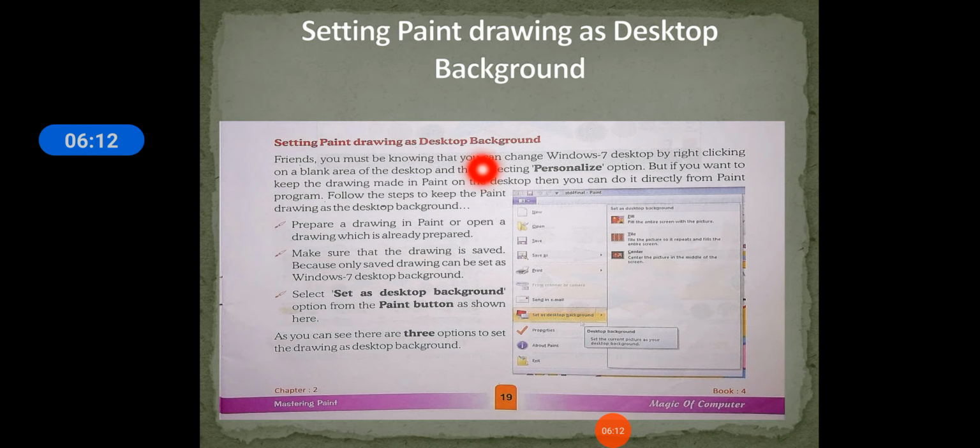Friends, you must be knowing that you can change the Windows 7 desktop by right clicking on the blank area on the desktop and then selecting personalize options. But if you want to keep the drawing made in paint on the desktop, you can do it directly from the paint program, following the steps to keep the paint drawing as the desktop background.